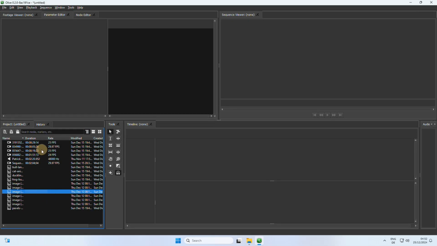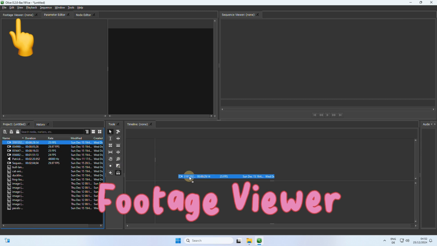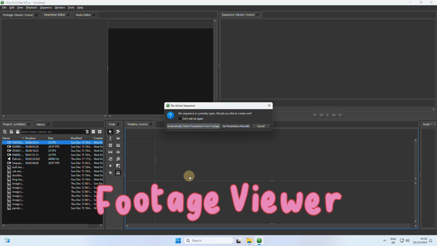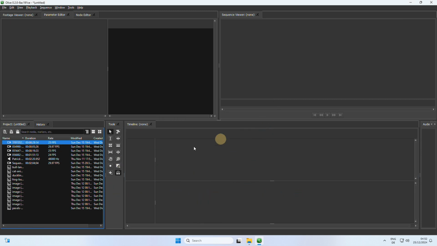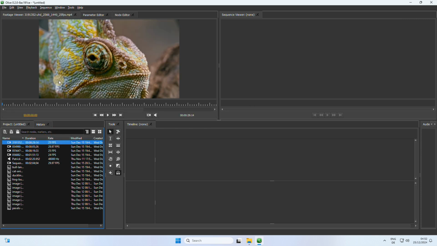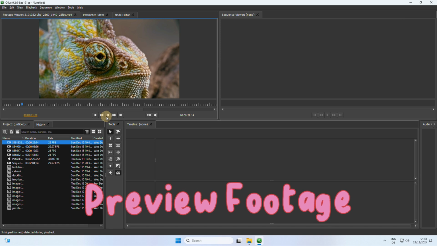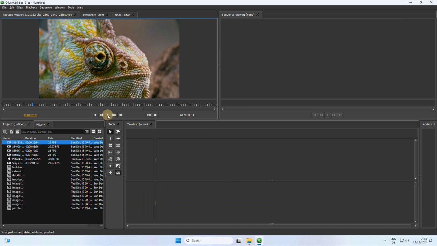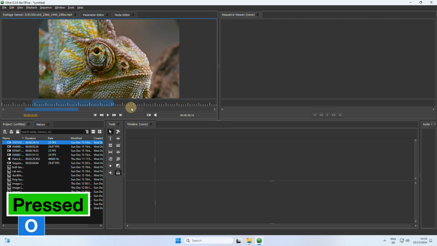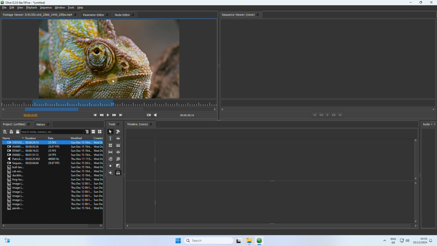To begin, drag a clip to the timeline or drag it to the footage viewer window. In the footage viewer, you can set in and out points to isolate the most interesting part of the clip. Press the play button to preview the footage. Use the hotkeys I and O to set the in and out points, then drag the clip into the timeline.